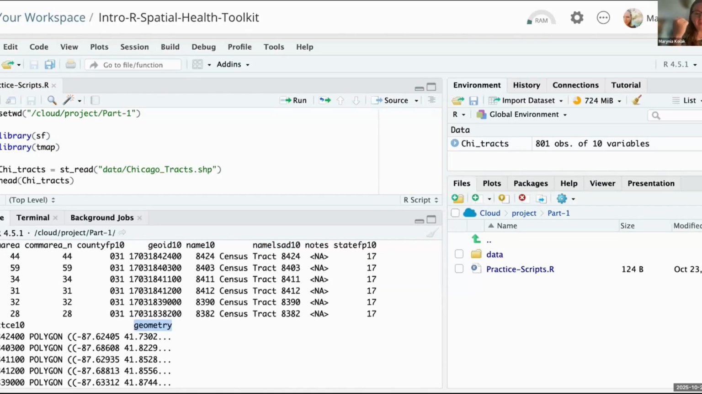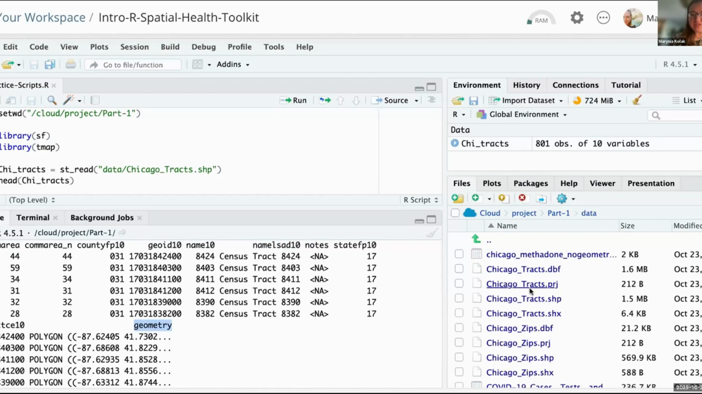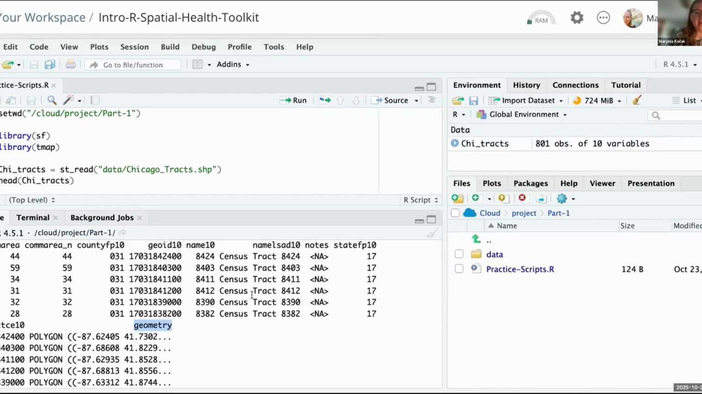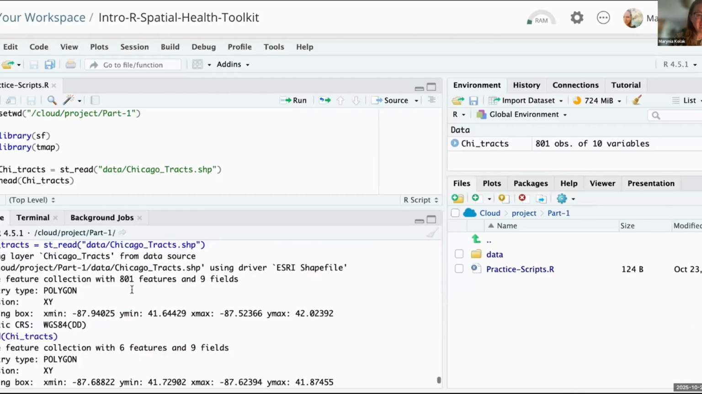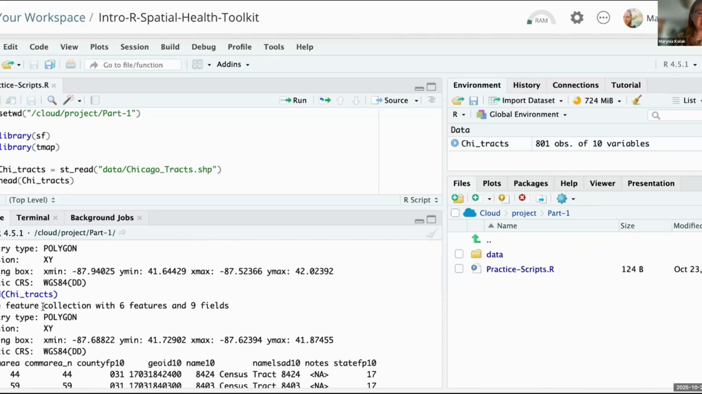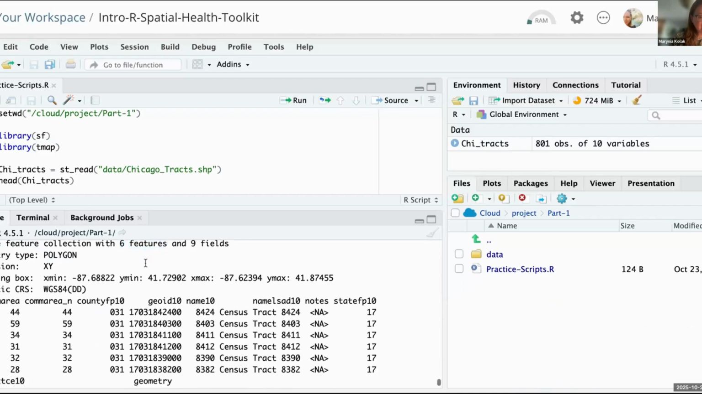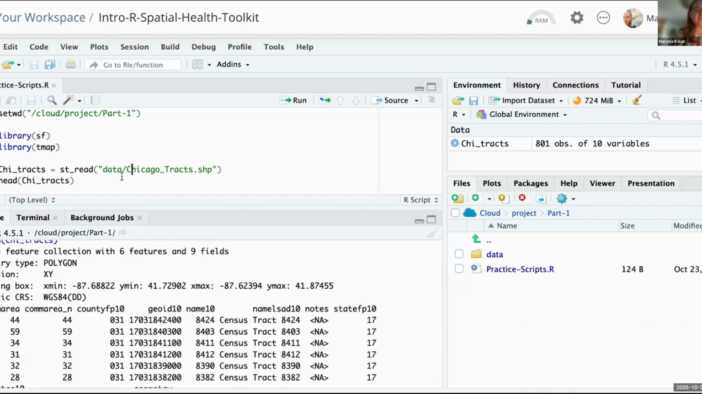So we read in a shape file, which is actually a suite of files. All 4 files minimum have to be there before they can be read in. And then we read that in, and now it is no longer a shape file. It is a simple feature collection. We have polygon data. There are 6 features. Oh no, we're just looking at the first 6 features.